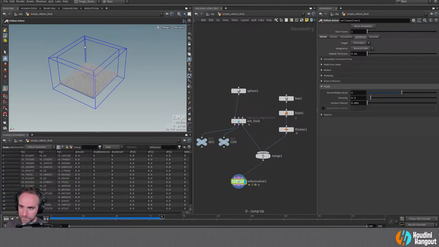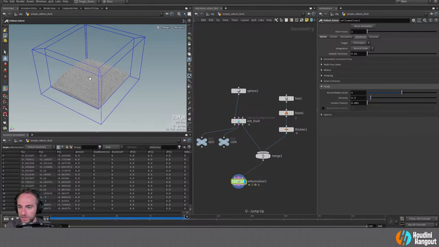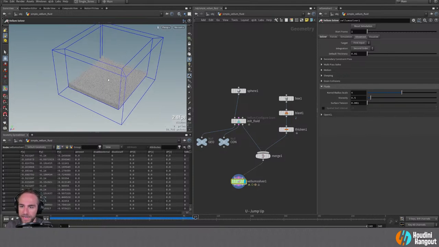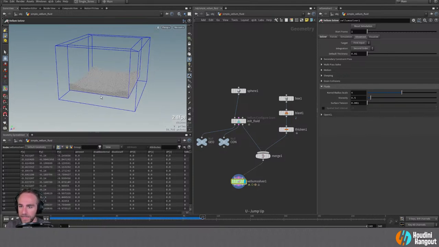However, it's not going to be a one-to-one with how flip works, for example, and the way that it emits and calculates. So it's a different solver. It's a different beast. I would say that if you're trying to do something that's more like a flat tank like this, it's probably not going to be your best bet. I think you're going to probably be happier if you can work with your flip fluid.